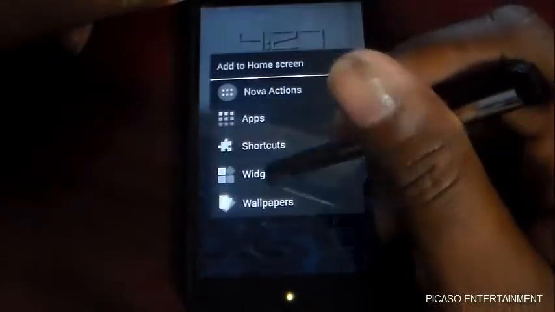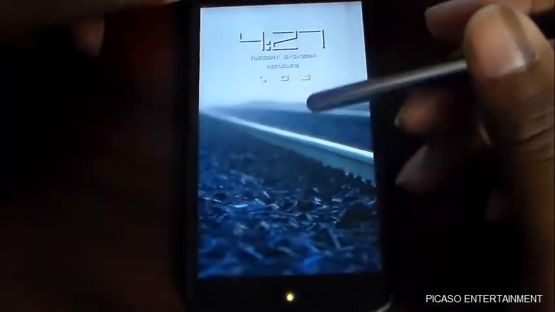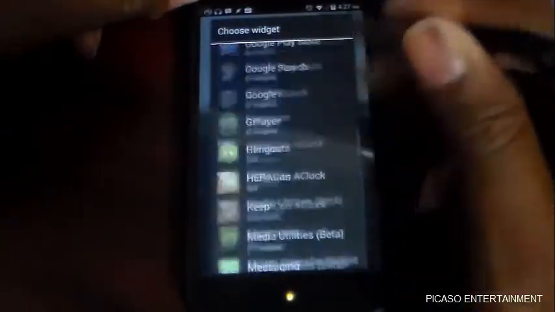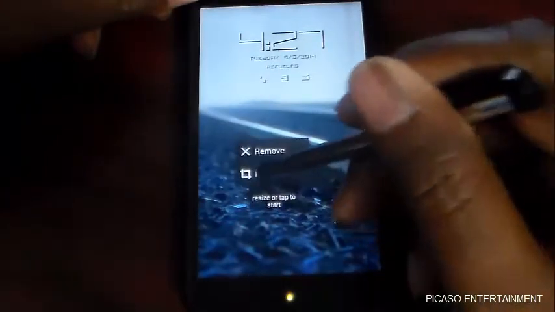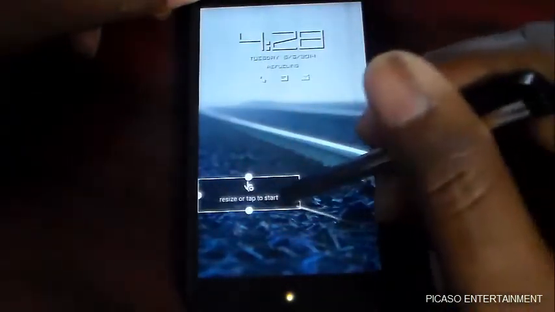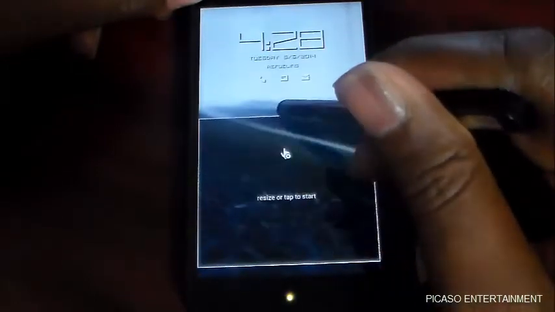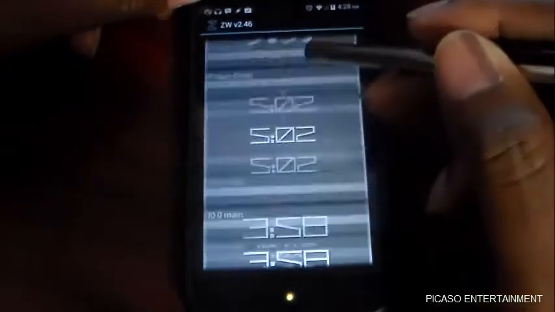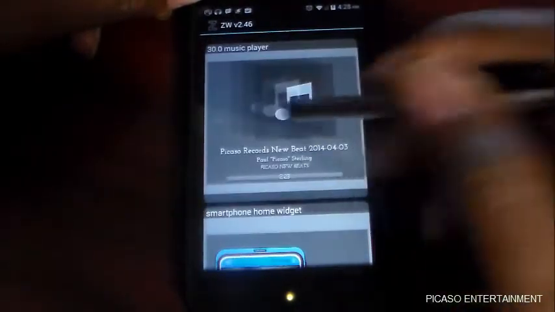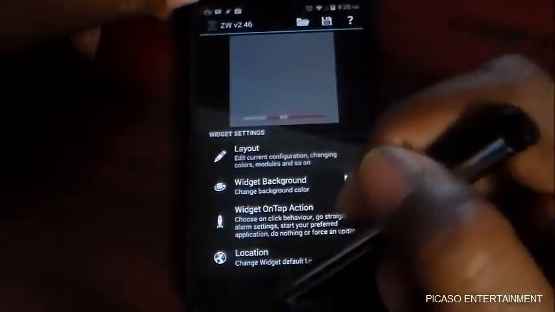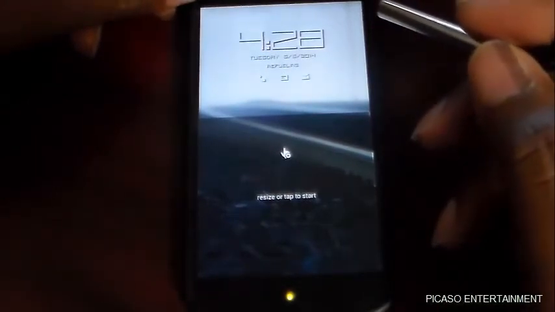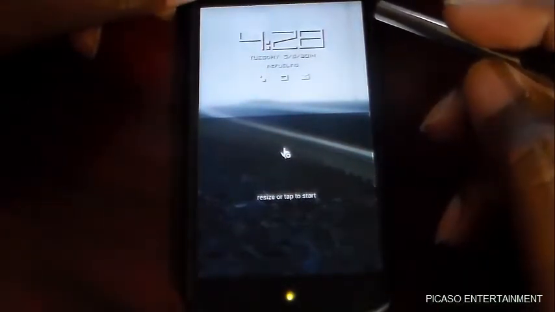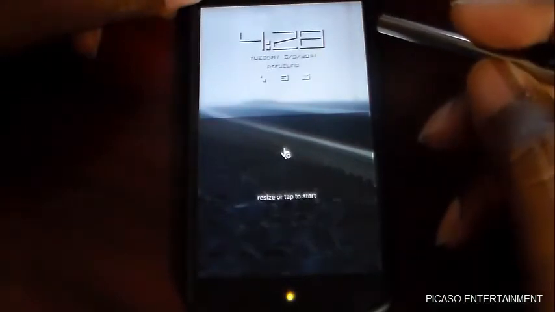Let's just go ahead and put this back so the theme is complete. Widgets. Zooper Widget Pro. Let's add that in. Resize. I think it's about there. Tap. SD card. Let's go to, here we go. That is the widget. That's that. Go back. Bring back my widget.